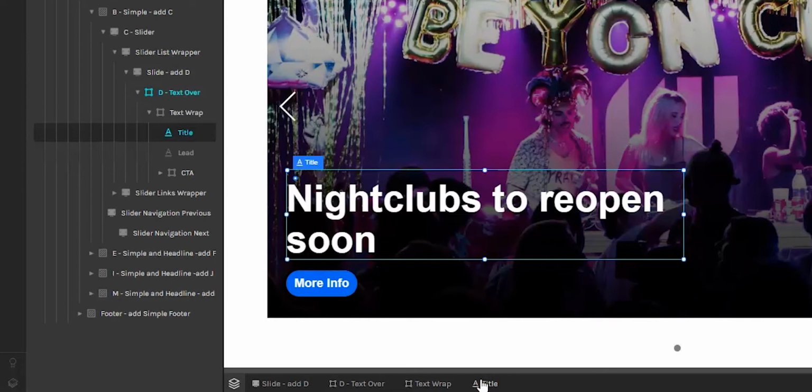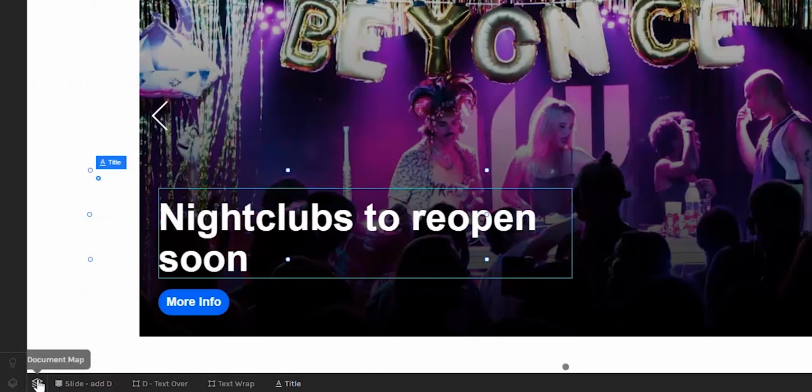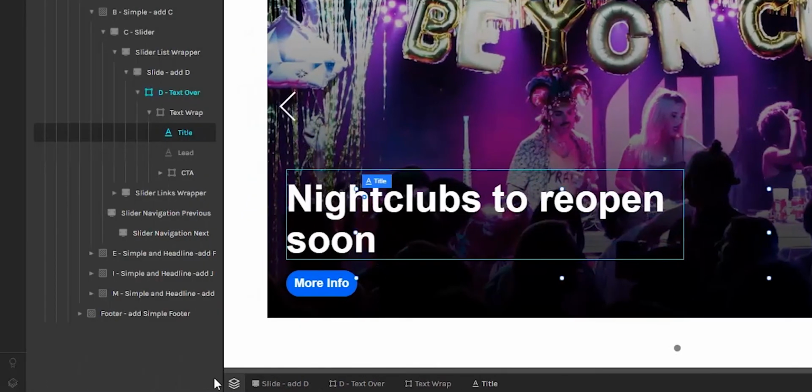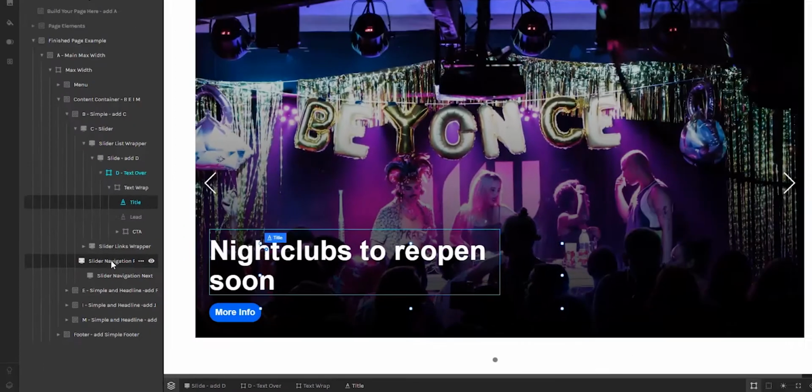Here we can see the last element, which is the element we have currently selected. You can also see all the parent elements. This is a great way to quickly navigate between the elements. This button deactivates and activates the visualization of the dock map.